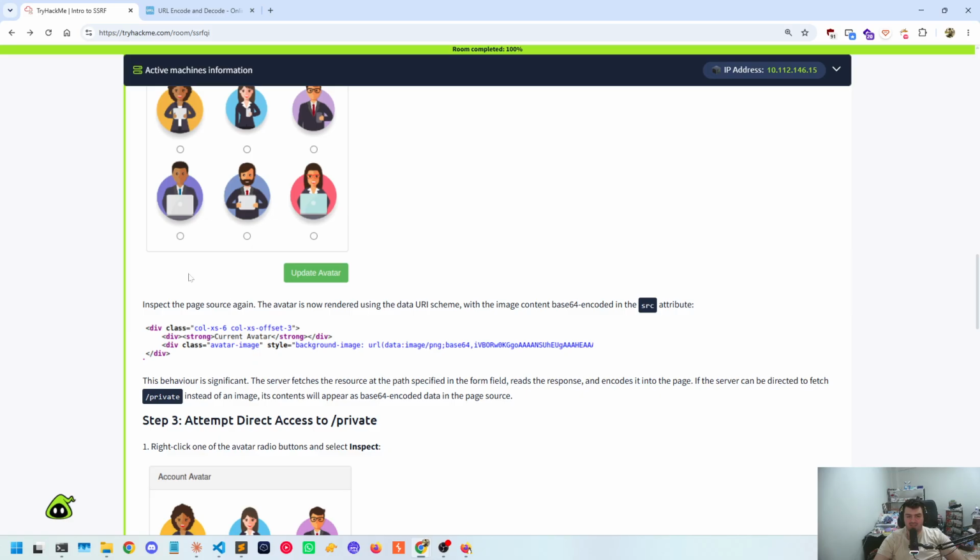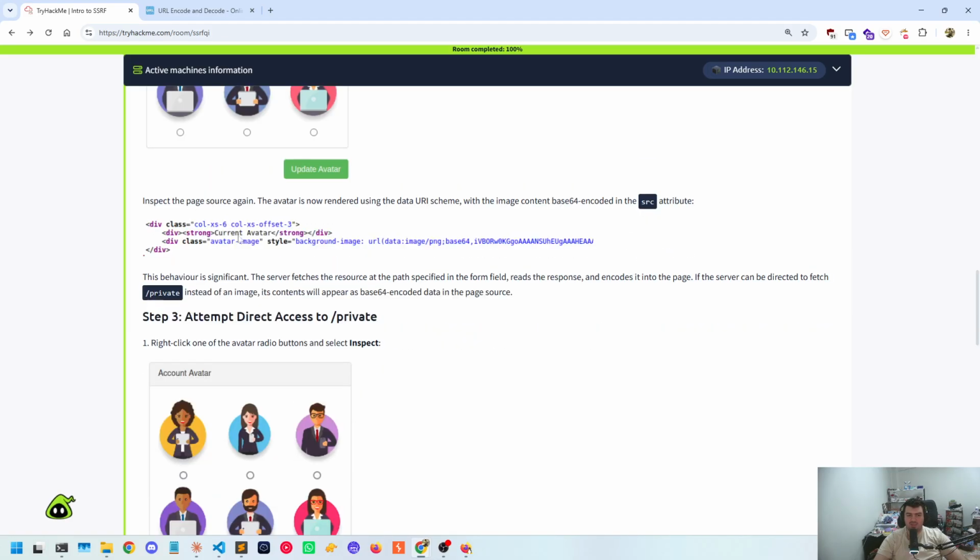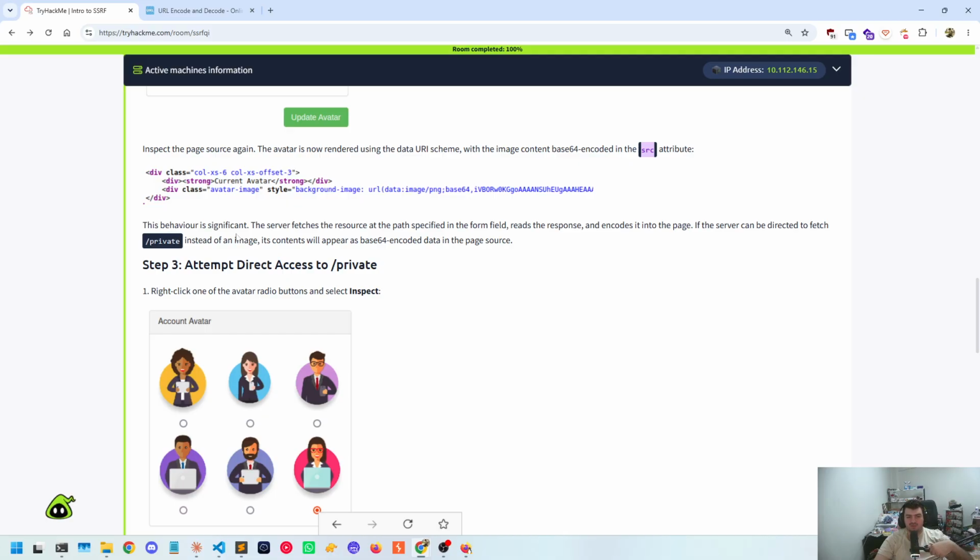So when we select an avatar, this is like using a normal image. Inspecting it, the avatar is now rendered using the data URI scheme, with the image content base64 encoded in the source attribute. This behavior is significant. The server fetches the resource at the path specified in the form field, reads the response, and encodes it into the page. If the server can be directed to fetch /private instead of an image, the contents will appear as base64 encoded data in the source.